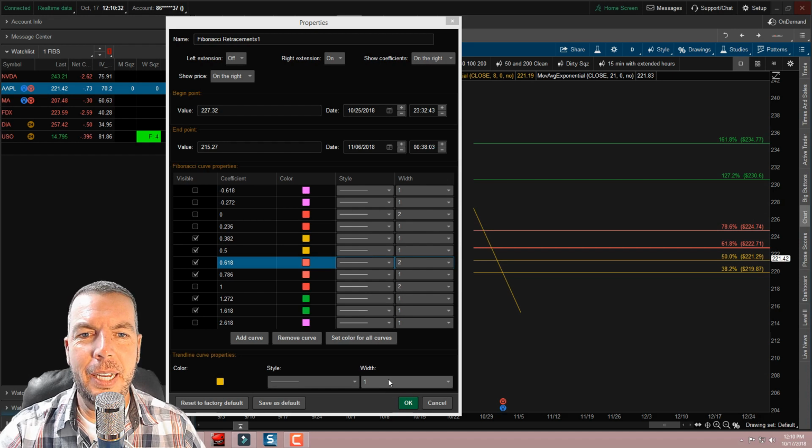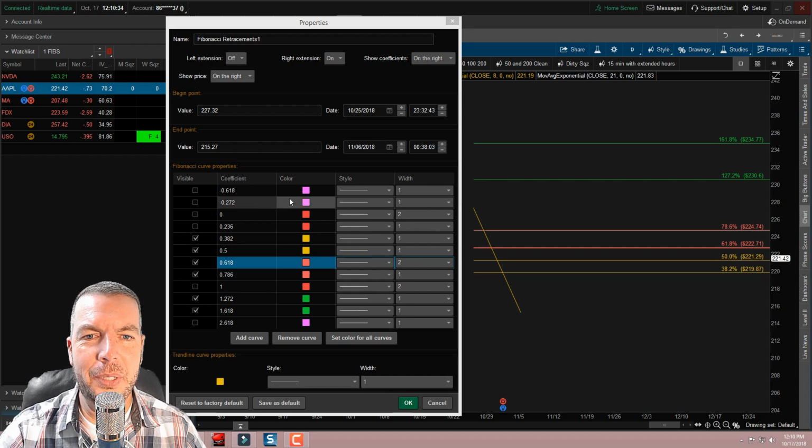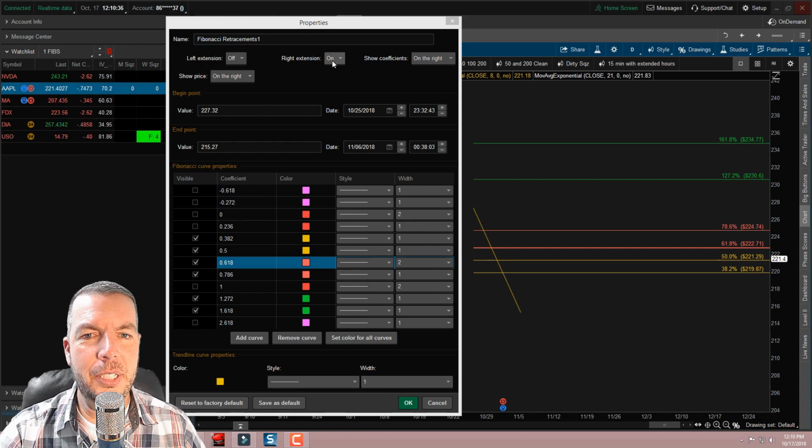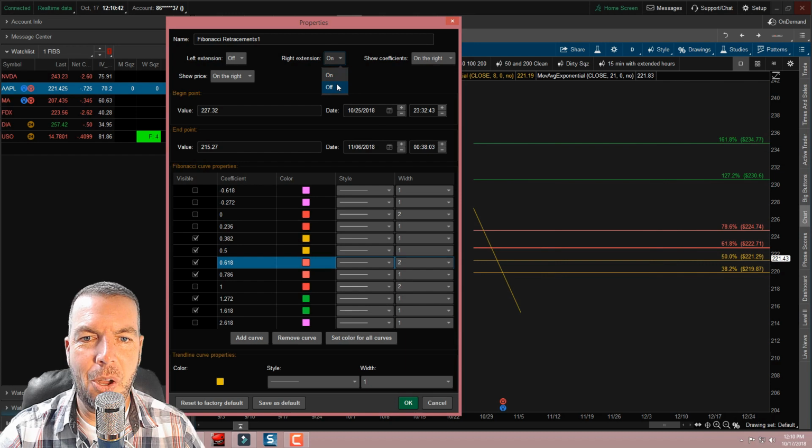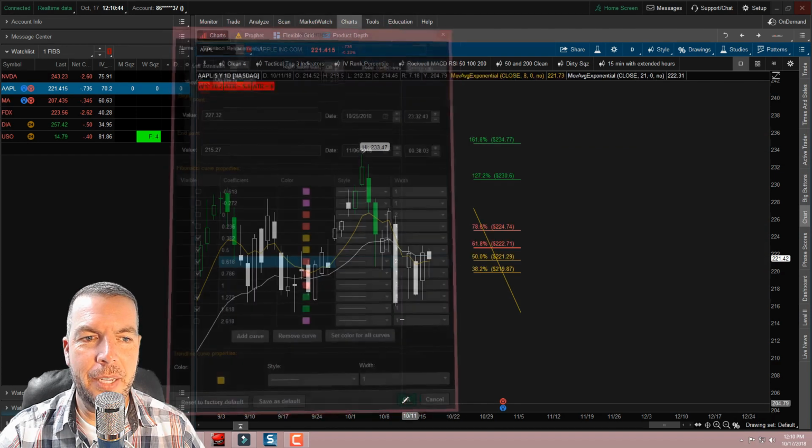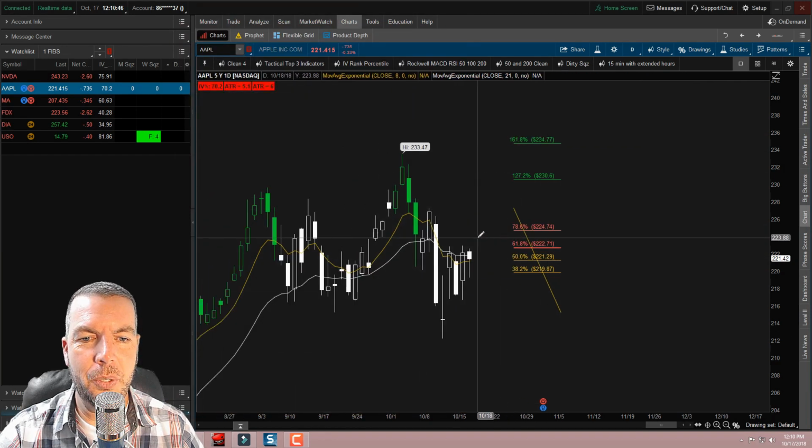Anyway, I hope this has been helpful, guys. Let me show you one other thing. The right extension: I turn the right extension on so that it drags all the way out to the end of my chart. If I turn this right extension off and then hit OK, you can see that it really makes it short.